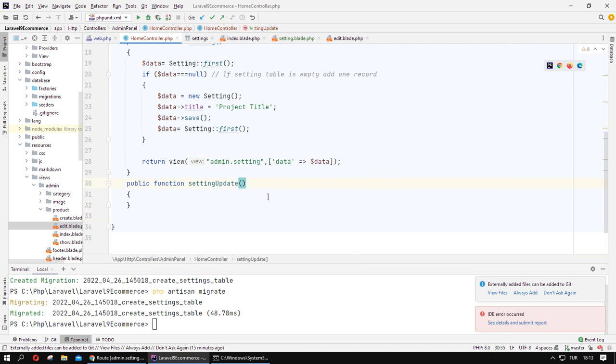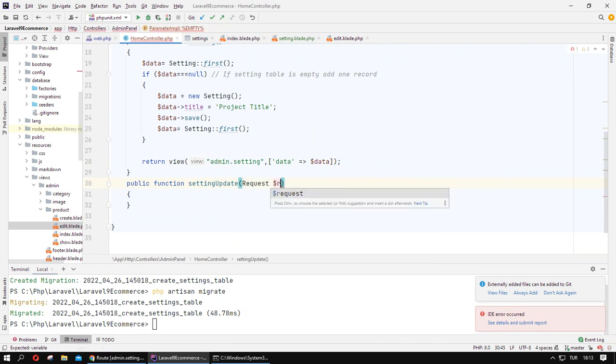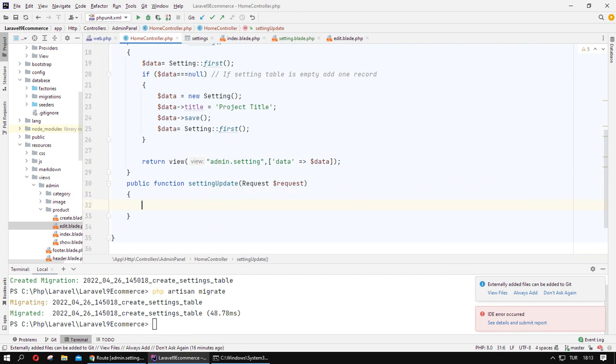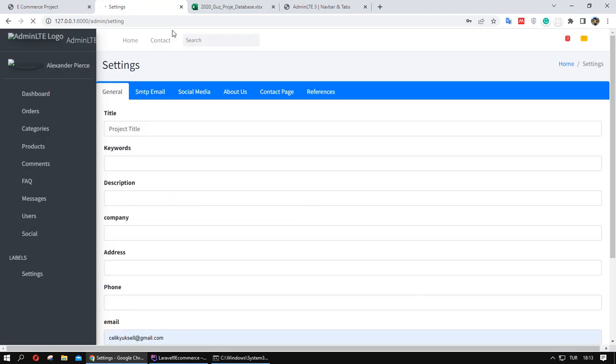For post, we need to call requests like this. Echo save settings. Okay, I want to check again. Okay, without any error, it opens my settings area, you see.